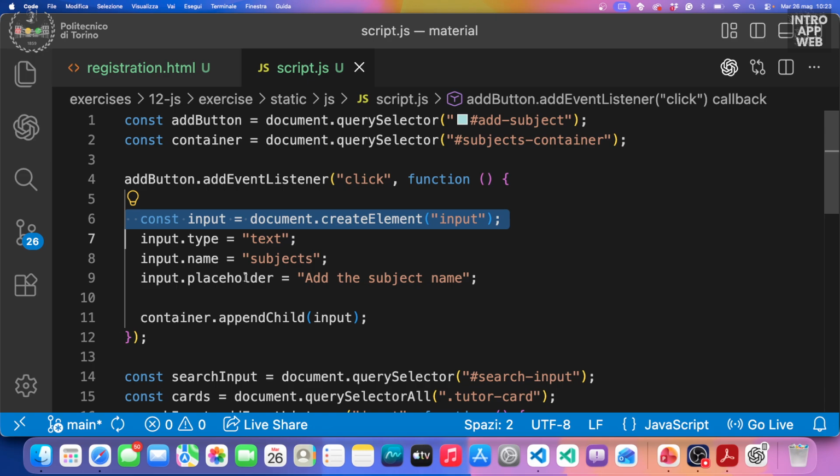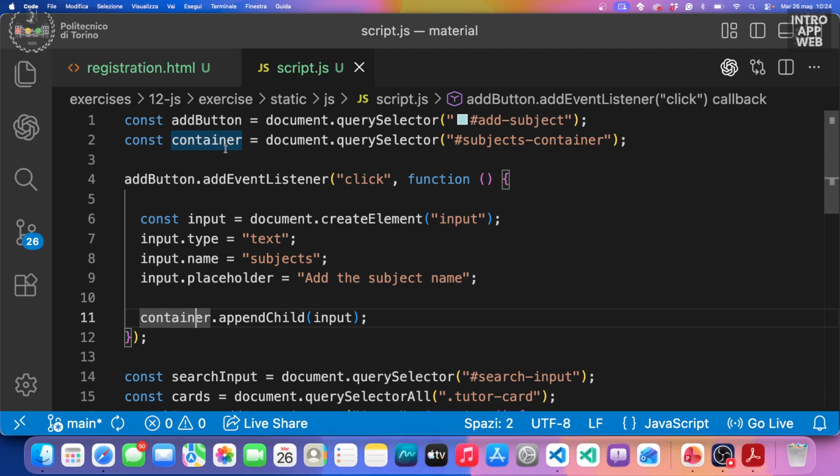And finally, what I'm doing here, to the container that is basically a div within the HTML, I'm adding a child. So here is where all of this idea of the DOM and the tree makes sense, no? Because since our HTML is built as a tree, we can add a child to the elements of the tree.